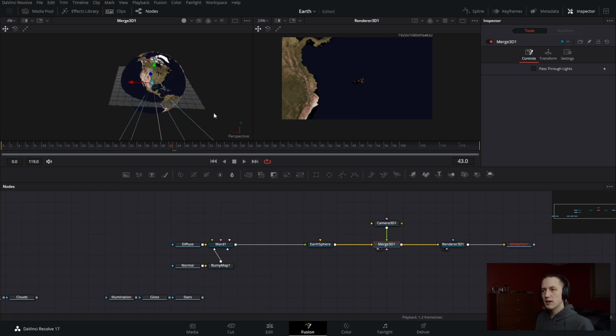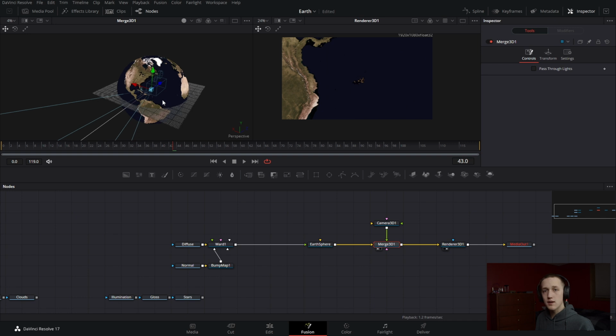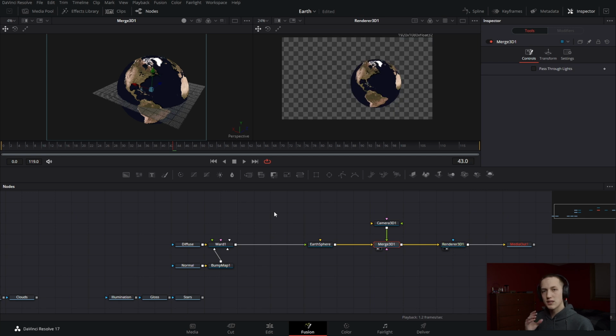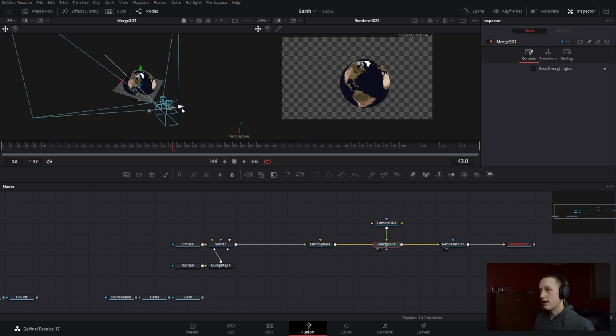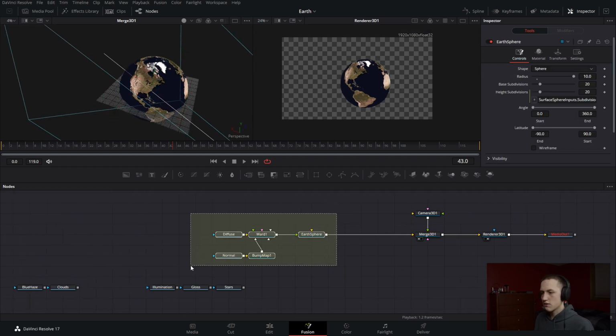Then find the perspective that I want my camera to be facing. Right click, Camera, Copy POV to Camera3D1. And as you can see, the camera copies the perspective of our perspective viewer over here. That's just a feature that has really helped me out a lot. Alright, so I'm just going to drag this over a little bit here.